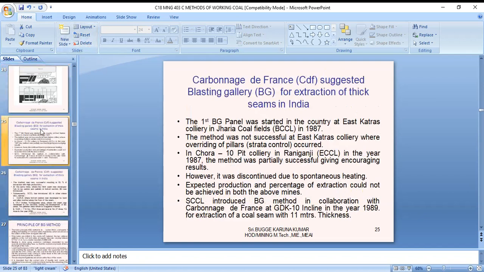So coming to the Indian coalfields, blasting gallery was most popularly suggested for extraction of thick seams in India. The first BG panel was started in the East Katras area of the Jharia Coalfield, BCCL, Bharat Coking Coal Limited, in 1987. This was the first experiment done in India.